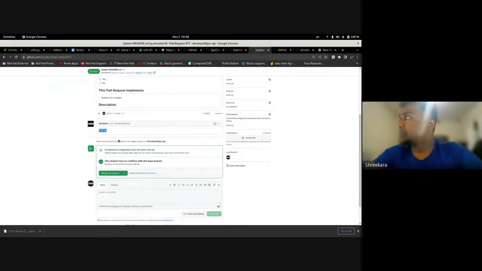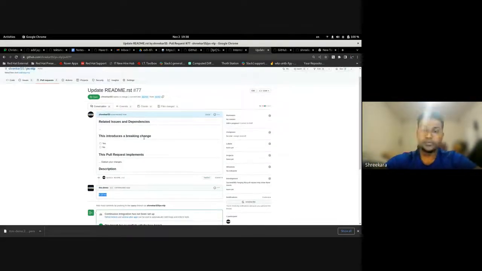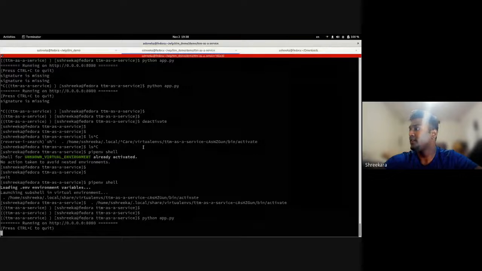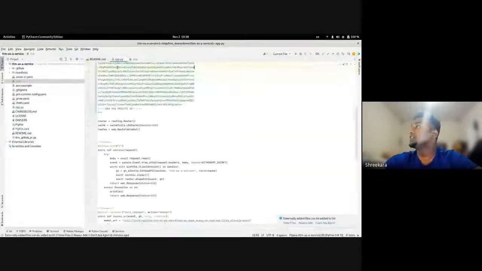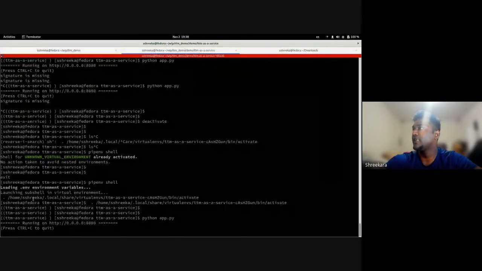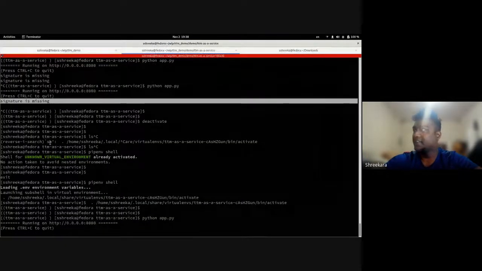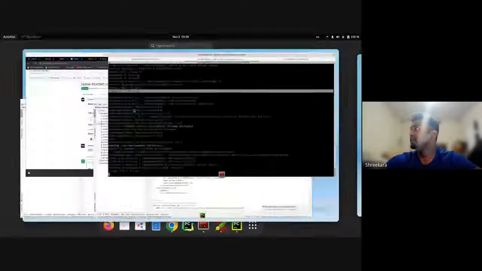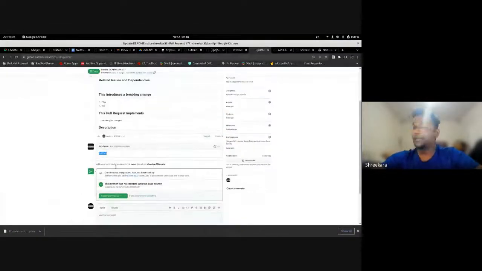It says 6 to 15 hours. So that much time is required to merge this pull request. The issue I had was in the file, the space was missing. That's why it was giving an error like signature is missing. So I just needed to close it, reactivate the environment, make a correction, and run the app again. So that's how I fixed it. Okay, that's it.